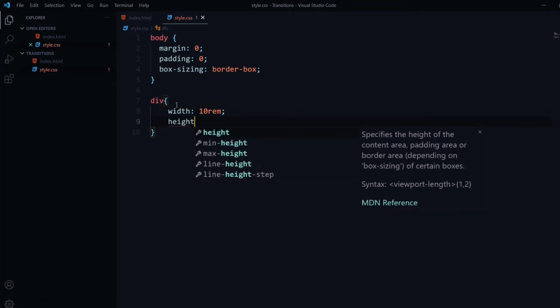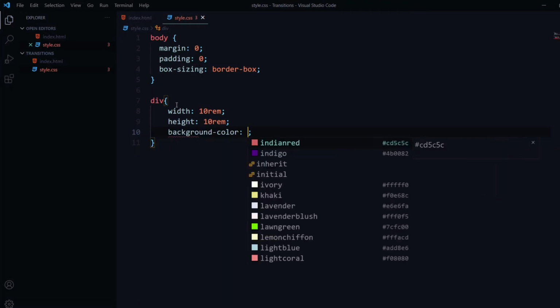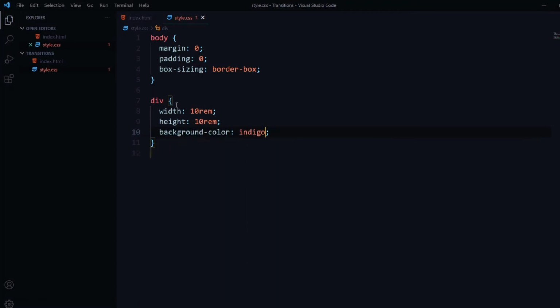and also a height of 10 rem, and let's give them a background color, so bg color, or you can just use the background property, it's one and the same thing. Let's see how it looks right now. Okay, so this is what the two divs look like, but they're sticking to each other, so we'll have to add margin to it.